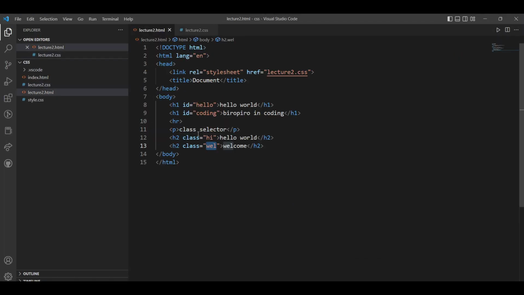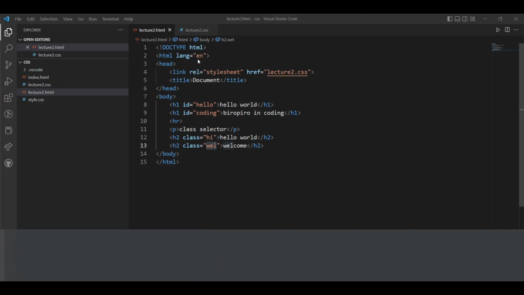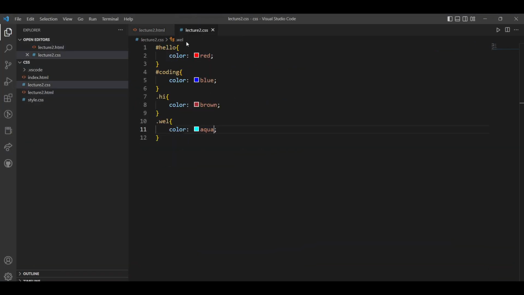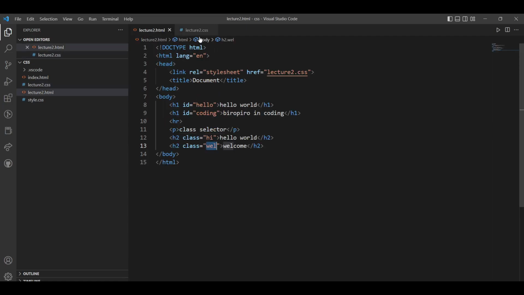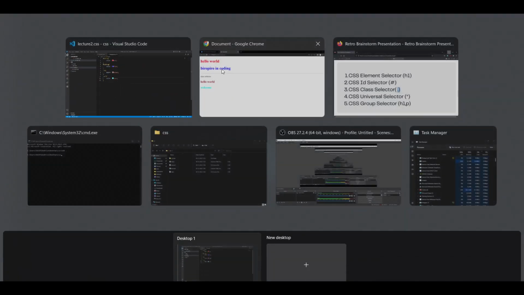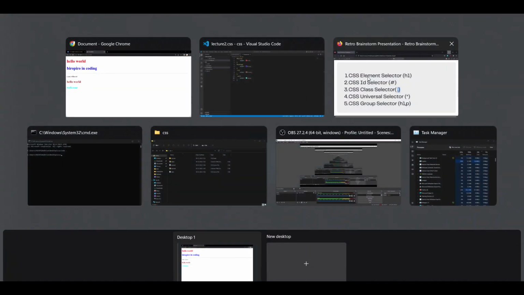This is all about the class selector. If I want to select a class, you simply use a dot. Here you can see, simply use a dot, or if you use the id selector, you simply use a hash. So this is all about the id selector and the class selector.